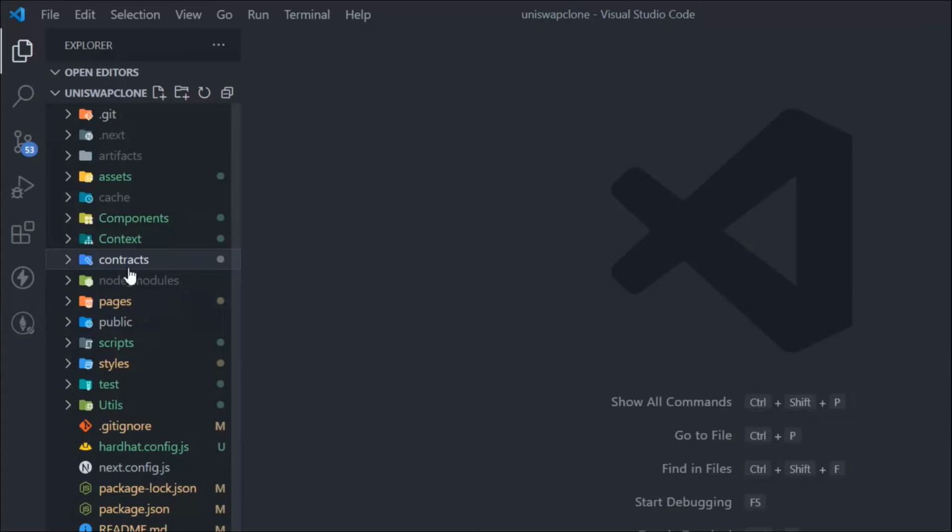In the last video, we tested our single swap smart contract, connected it with the front end, and we did the swap.